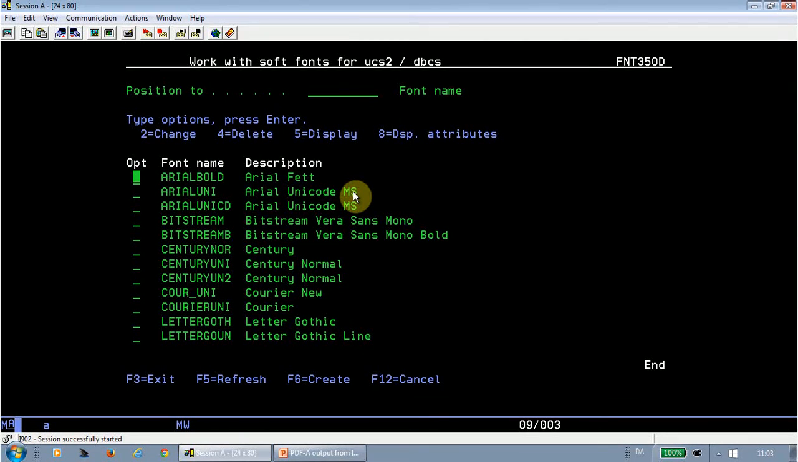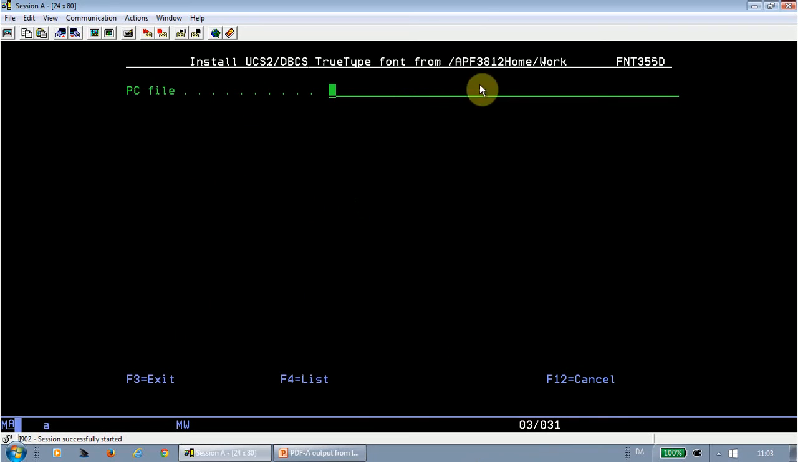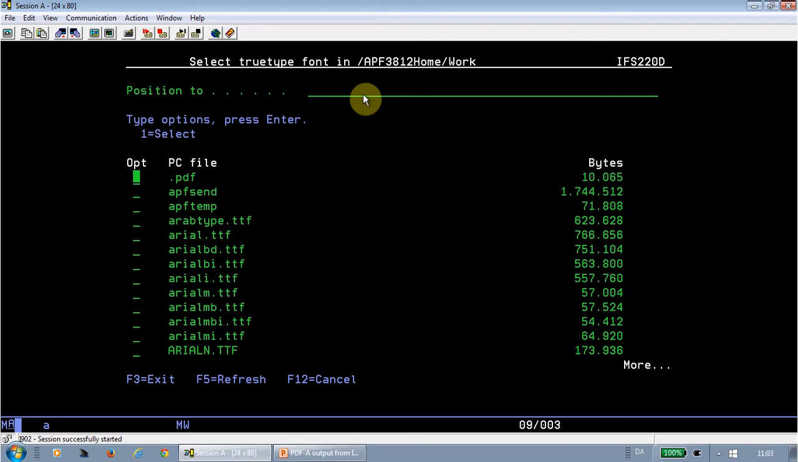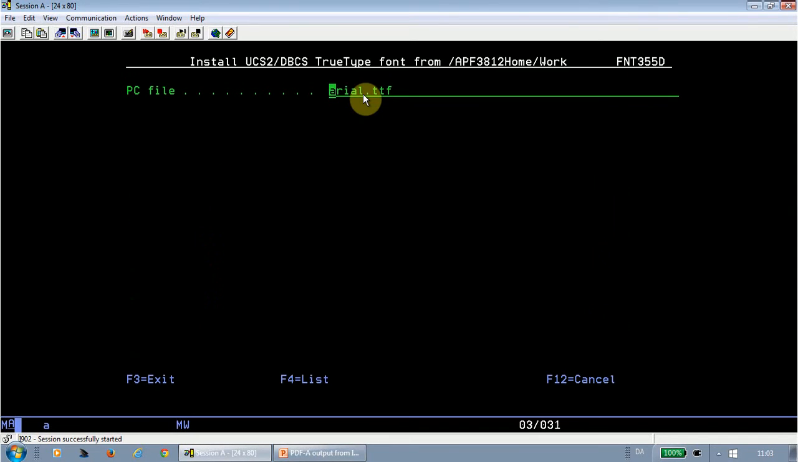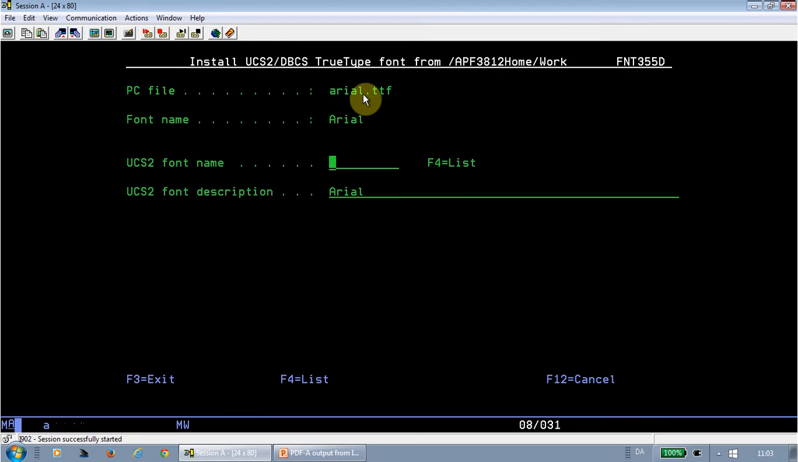But if you want to install a new one, you first upload the TrueType font into the IFS, into APF 3012 home/work. And now if you press F4, you will be able to see all of the TrueType fonts placed in that directory. So I just select my TrueType font and hit enter again.